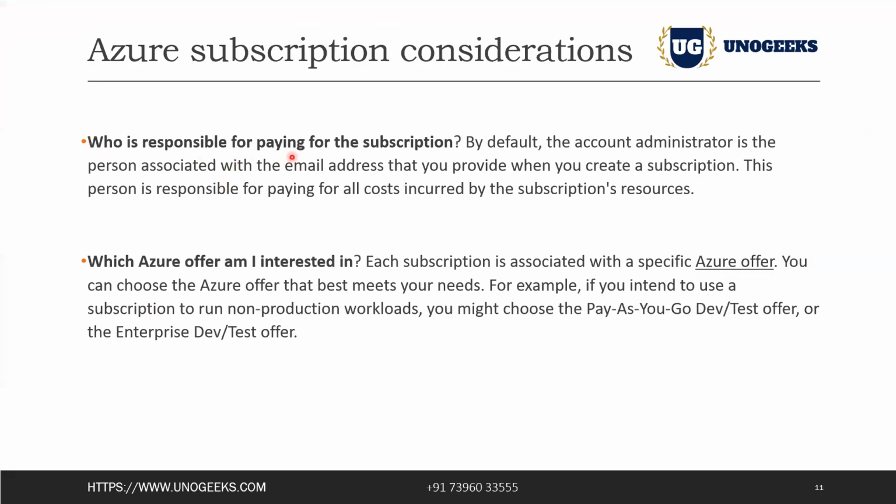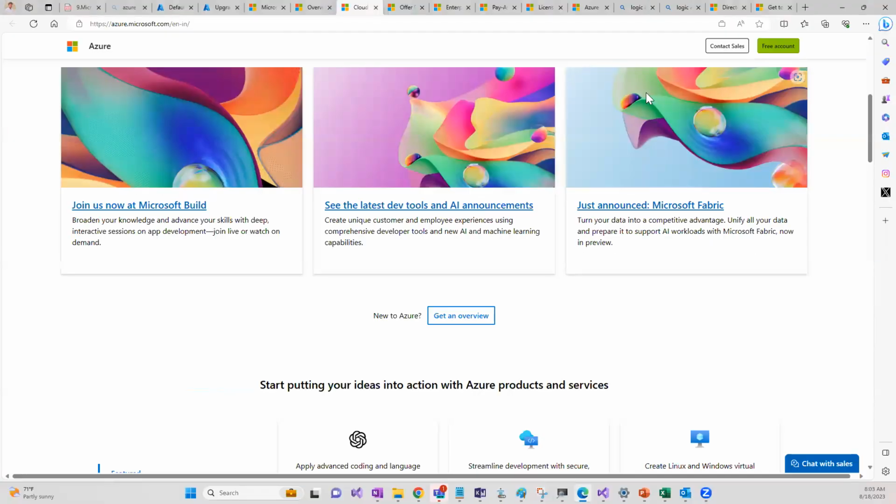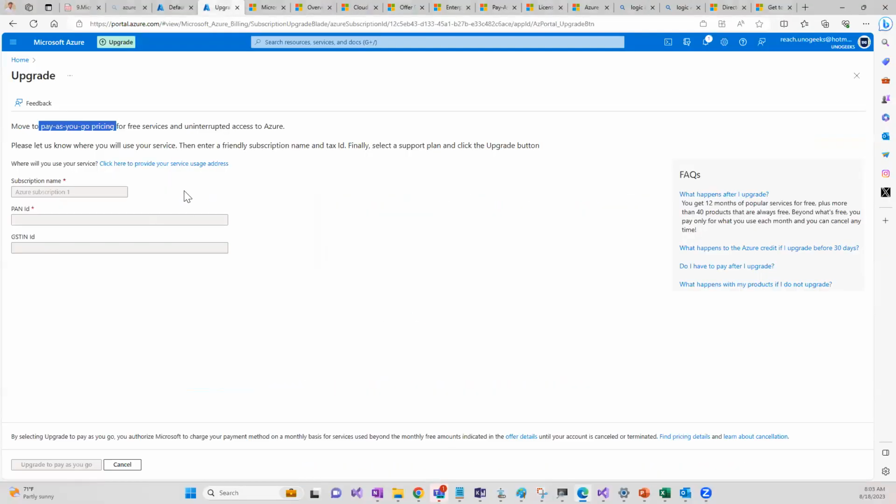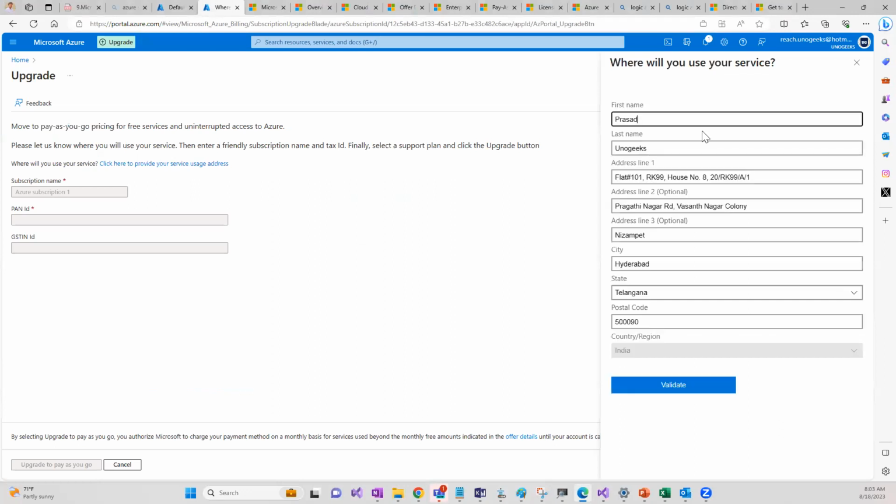Who is responsible for paying? Your account administrator, the person who is attached to the email ID. I just told you, the account administrator. Let me show you one more time. Here, if I go, he is the guy. He is responsible for my subscription. He is the guy who is responsible for paying the subscription. This is the account administrator.